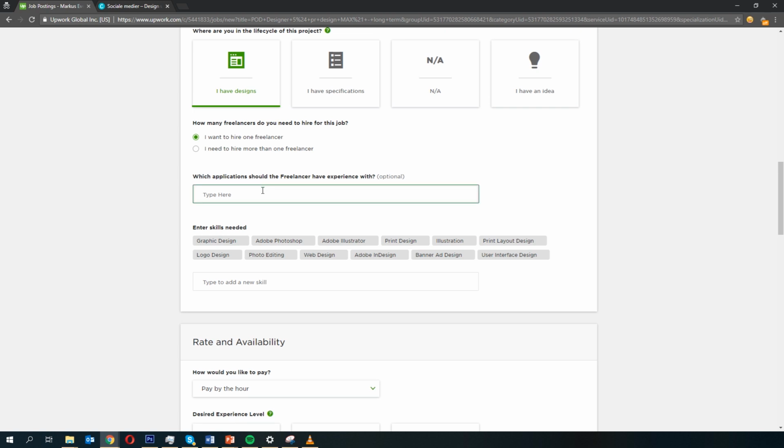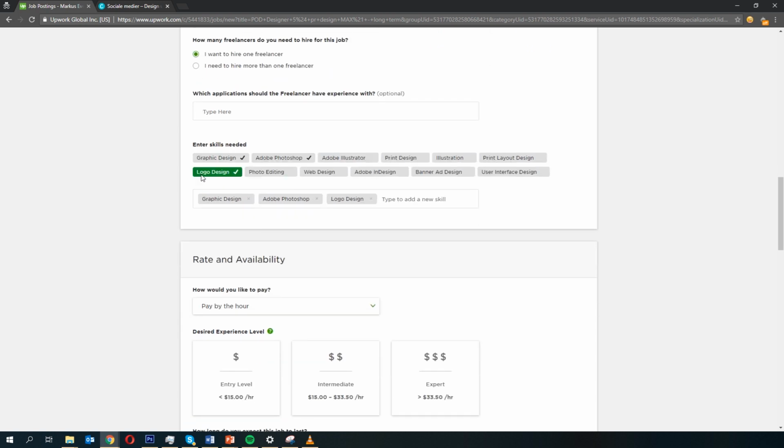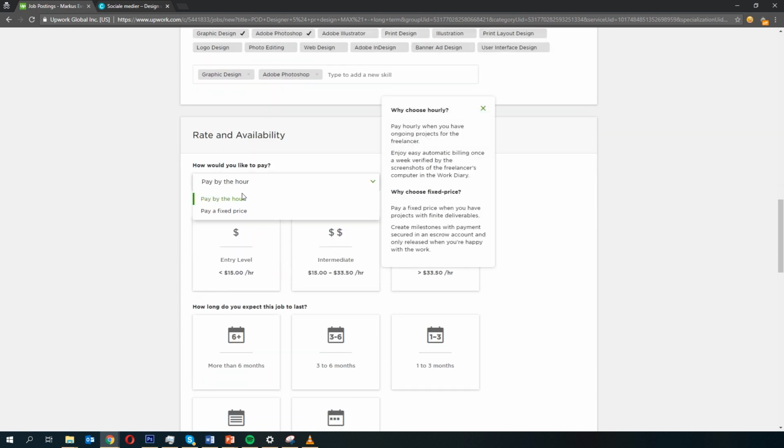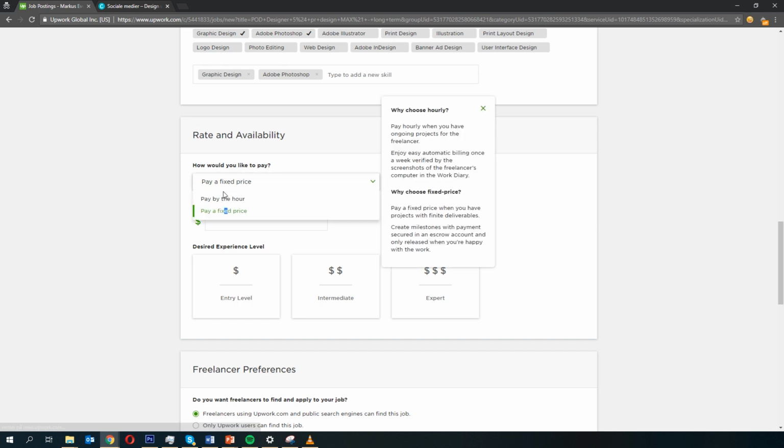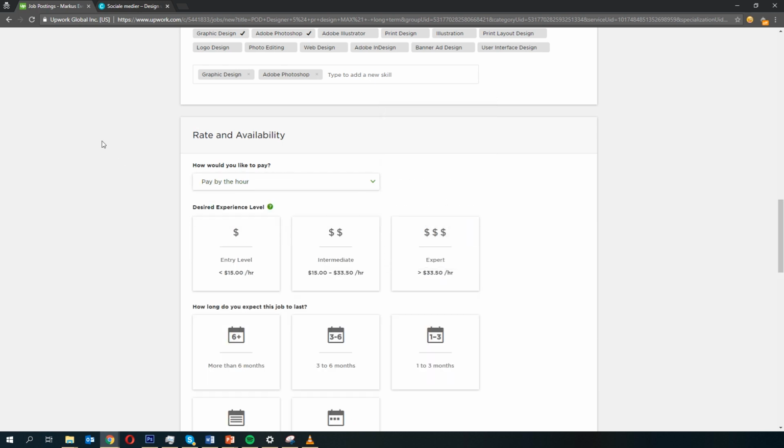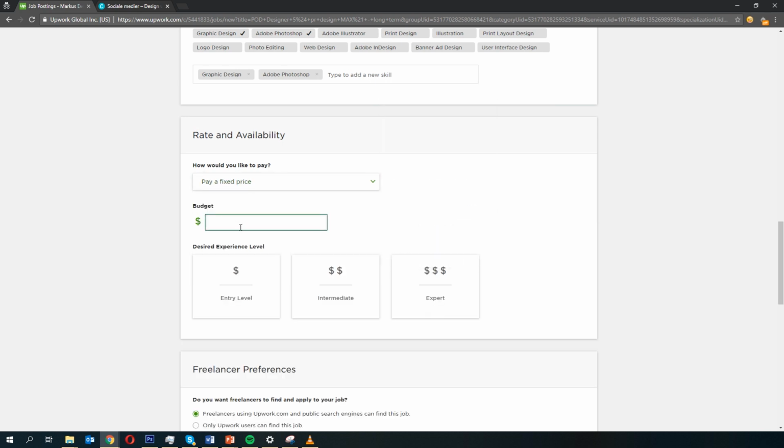But which applications should the freelancer have experience with? So you can say like graphic design, Adobe Photoshop, something like that. For example, logo design, or if you want, that doesn't actually really matter, but something like that. And what I normally do is pay by fixed price. You can pay by hour, but I wouldn't really recommend that. Don't do that. Press this button, pay a fixed price, put it at 5, entry level, because that was the maximum we said we wanted to pay, and the fixed price minimum on Upwork is also 5.